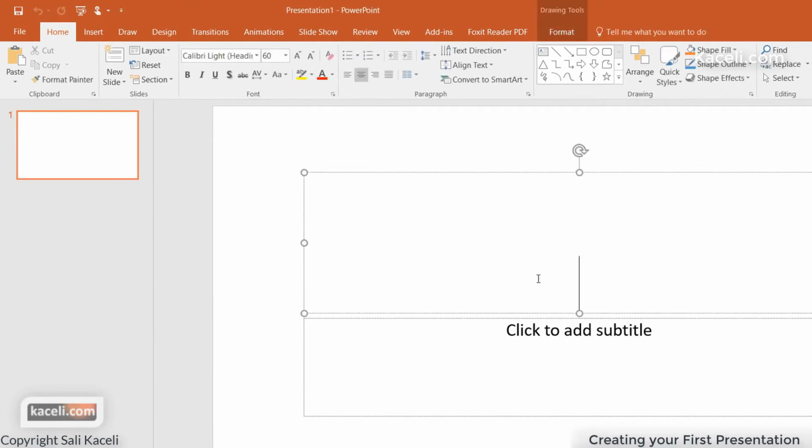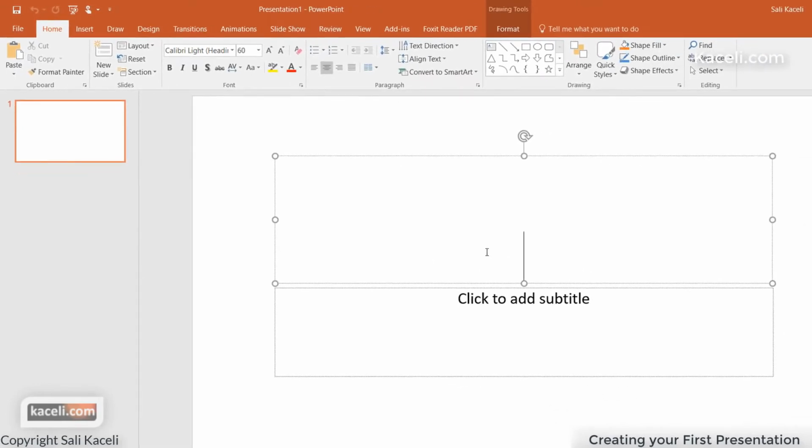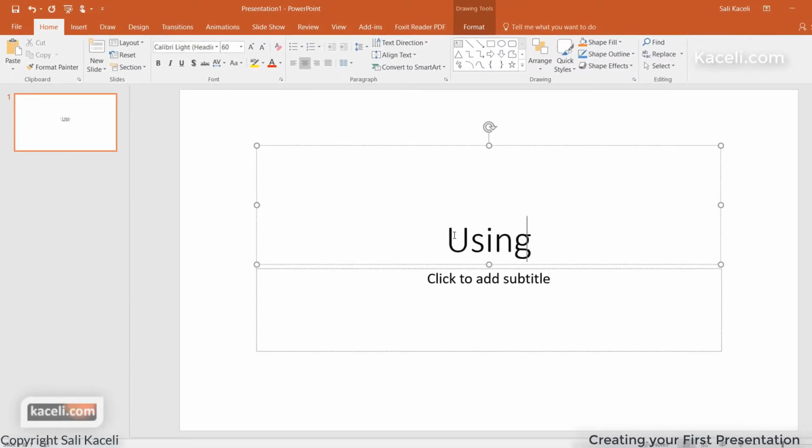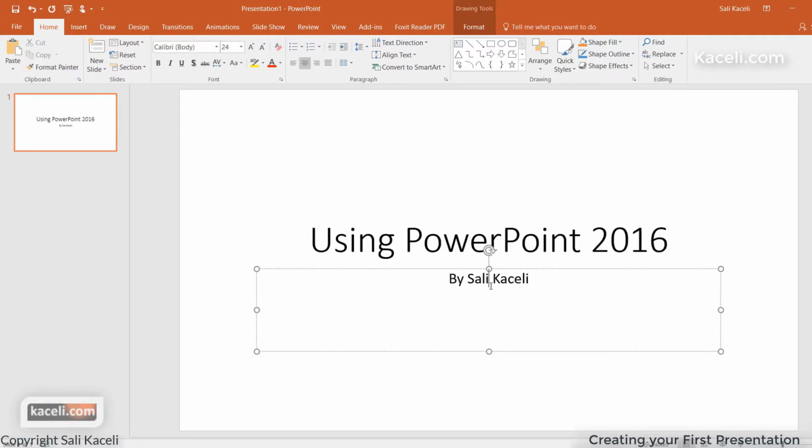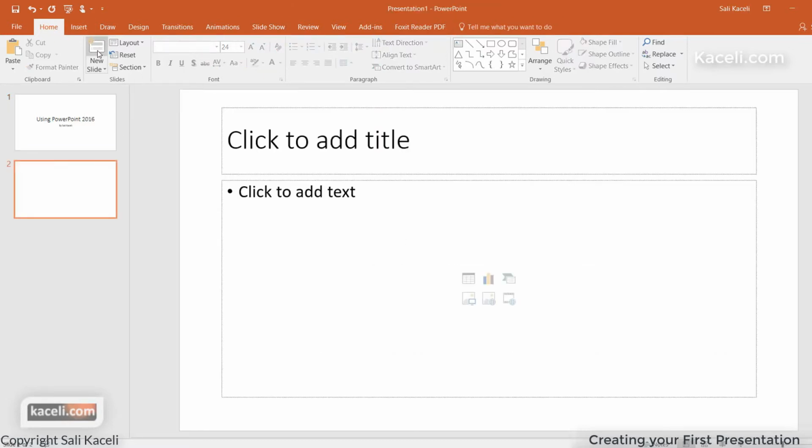Now with our first slide, all we need to do is type the content. It's just a matter of typing in any of those boxes that already exist in your slide. Now to add a new slide, all you have to do is click on New Slide on the left hand side, and again we are under the Home tab.